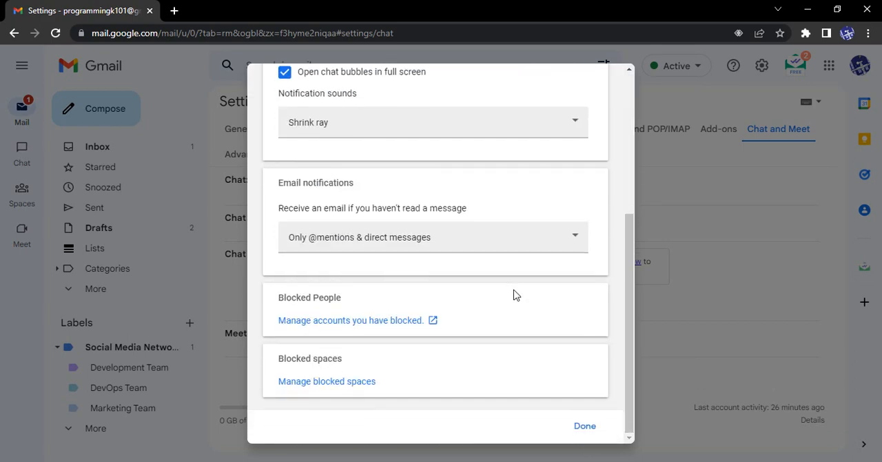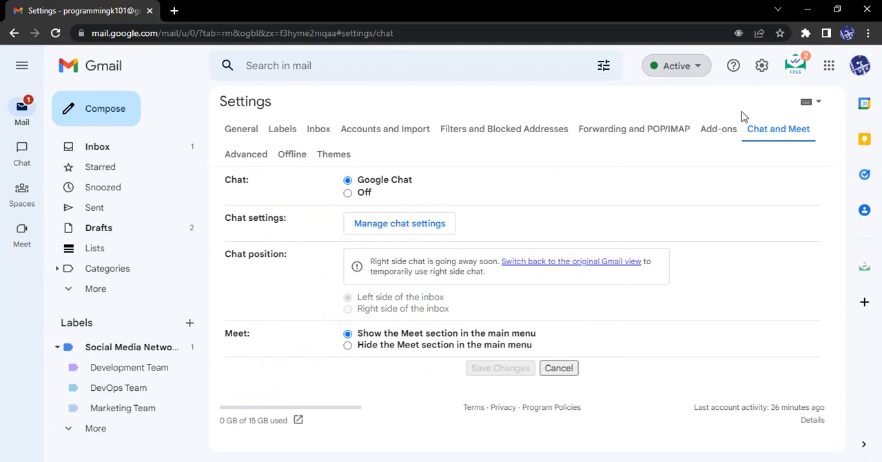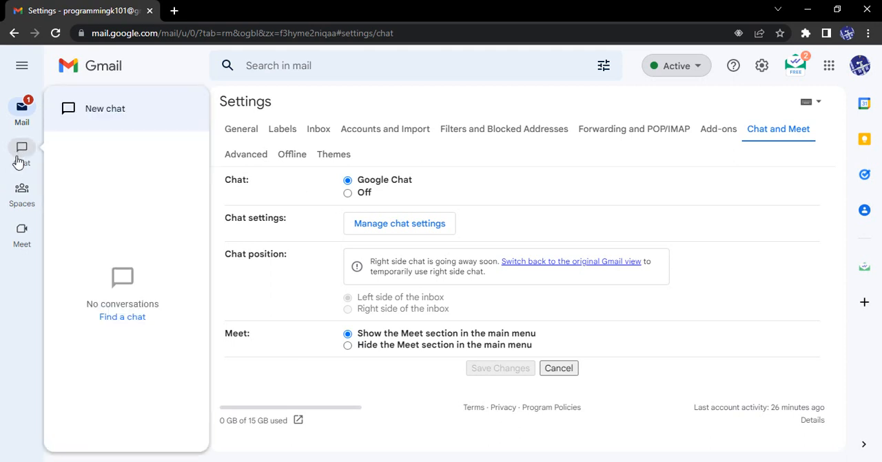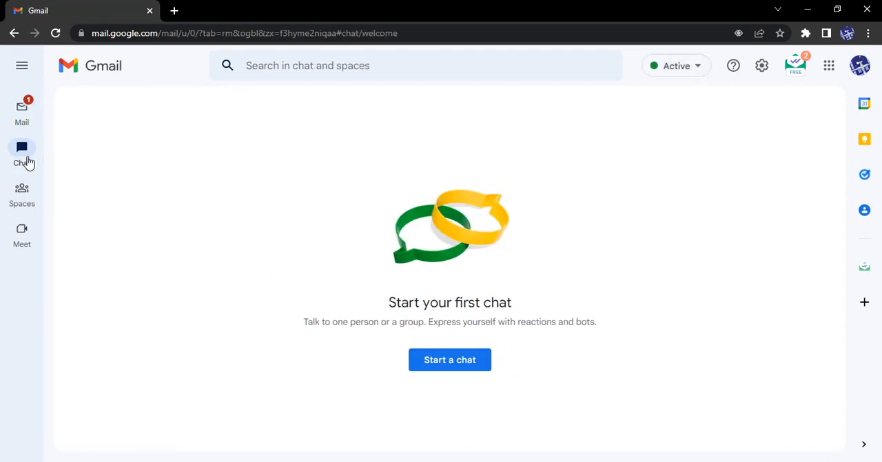Once you are satisfied with all the settings, click on done, and once you have enabled Google Chat from the settings, this chat option would be there. Once you are here, you can simply click on the chat option and start your first chat with anyone who has a valid email account.